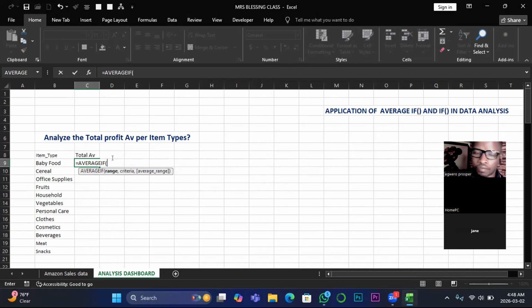Now, the range, that was the reason why I have to make sure that we are seeing our question. So I will know which one is the range. Now, the question says analyze the total profit average per item type. Which practically means that item type is the independent variable, while the total profit is the dependent variable.